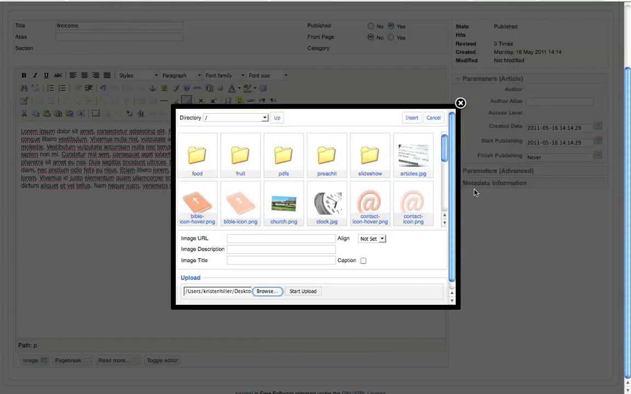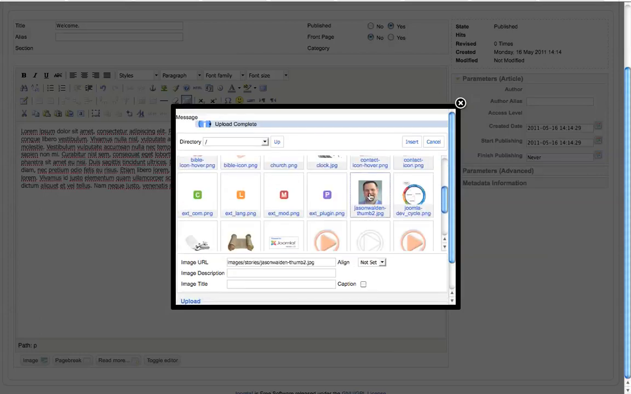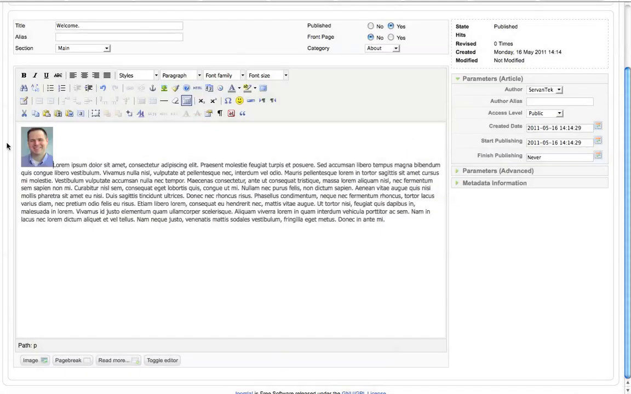and say open, you'll notice it doesn't automatically appear until you click the Start Upload button. But once I click Start Upload, I'll then see the image that I uploaded appear in the Stories folder. So if I select this image, you'll notice there's just a darker border around it when it's selected. You can click Insert, and our image now appears within our article.